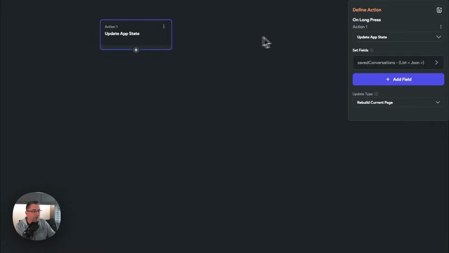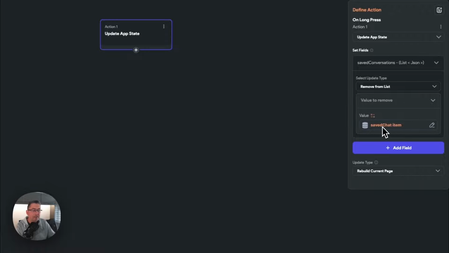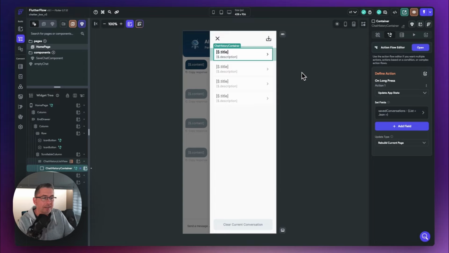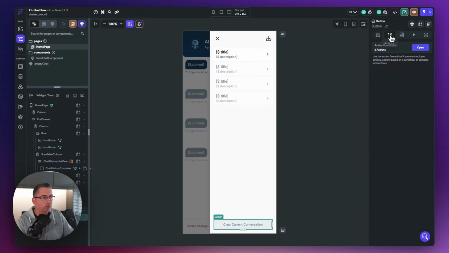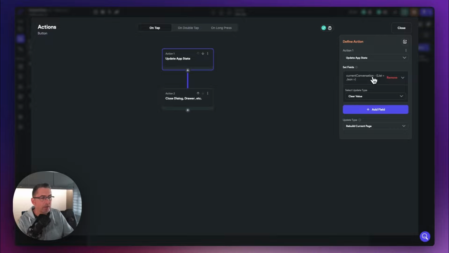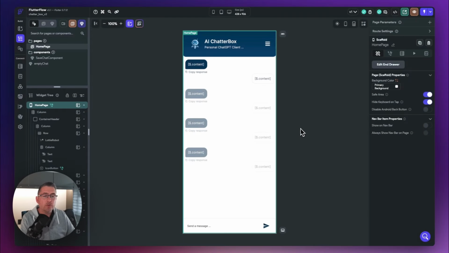And you can see here that I've just done a set fields here, and I've just said remove from list. I'm just passing the saved chat item back into here as the value to remove, and then you'll find that will get them wiped out. So just a very simple way of deleting the history item. And of course, just down the bottom here, we've also got clear current conversation, which has just got that simple, quick update to the app state. We just go in here and clear the value, and then we close the dialog. So really, really simple. So just a couple of other random bits then just to introduce into this video here.